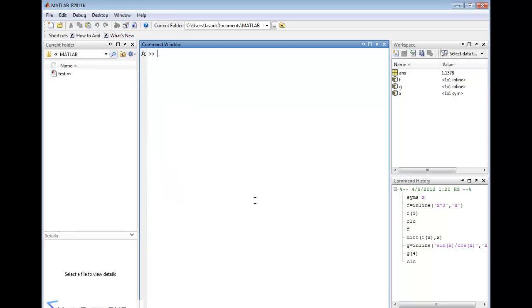So we'll clear the screen. g of x is up on the screen, and now we want to take the derivative of this function. So we say diff g of x, and we want to take this derivative with respect to x. And so it calculates an exact answer: sine squared of x over cosine squared of x plus 1.